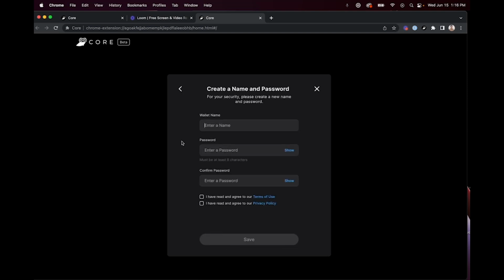From there, you can enter a wallet name. Password. And there'll be two checkboxes that you need to click. One is regarding the terms of use, and the other one is regarding the privacy policy. Check those after you've read them, and then click Save.